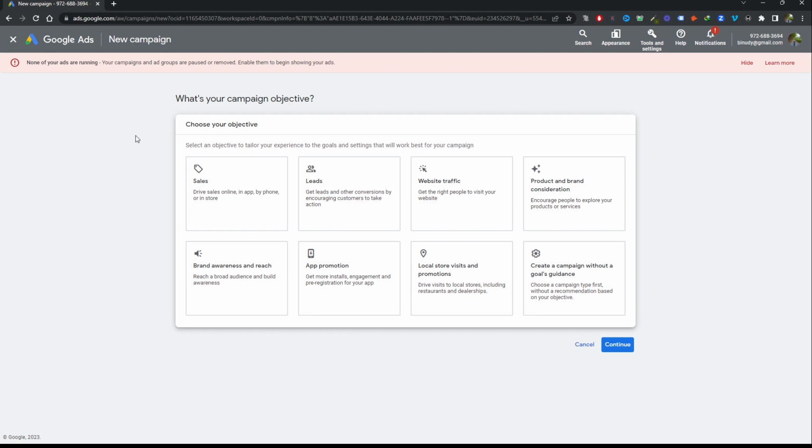After clicking on the new campaign button, Google will ask you to set a goal for your campaign, right? As we are building this campaign specifically for lead generation, you can choose two options. Either you can choose leads or you can choose create a campaign without a goal's guidance. Whenever I build a campaign from scratch, I always start with create a campaign without a goal's guidance. Or you also can choose leads.